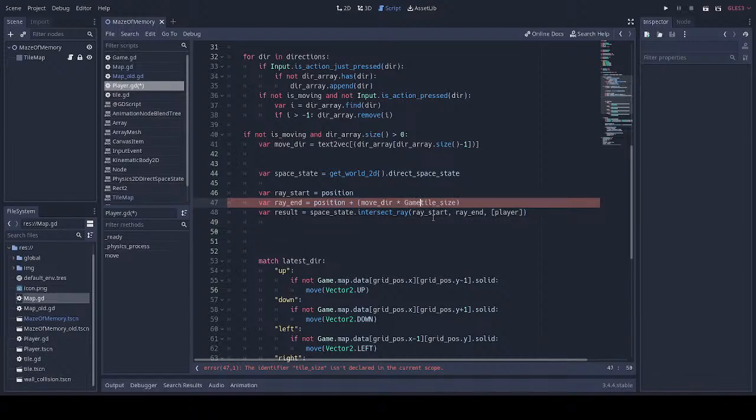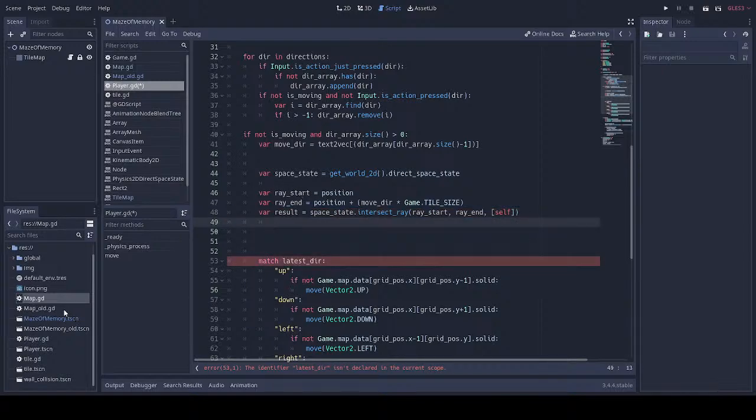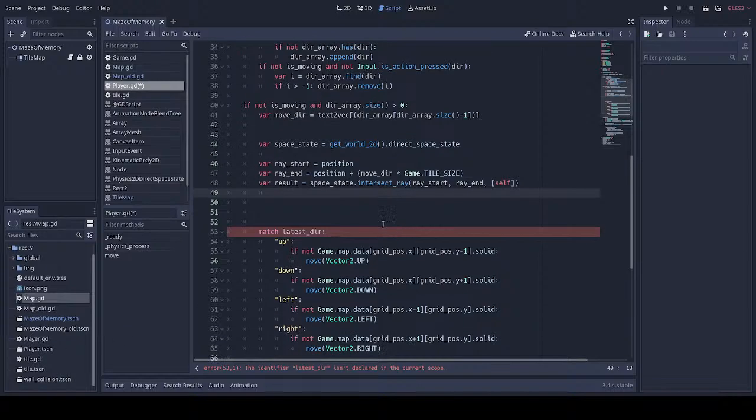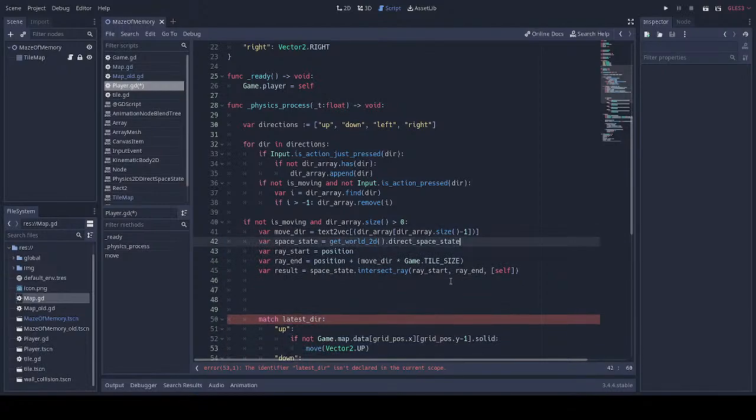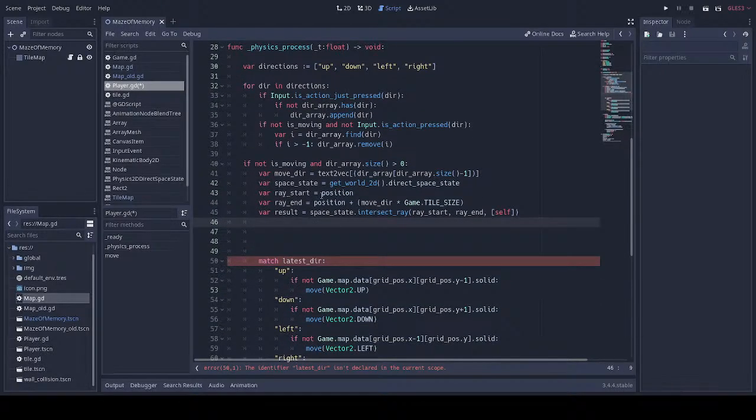Tile size isn't declared. Game.tilesize. Exclude self. I don't think, does the player even have collision on it right now? I don't know. Whatever. This is an awkward looking line. It'll work. It's just, so what's the point of ray start as a separate variable? No reason.